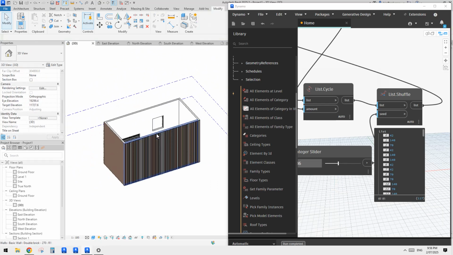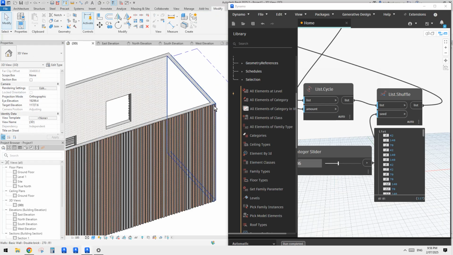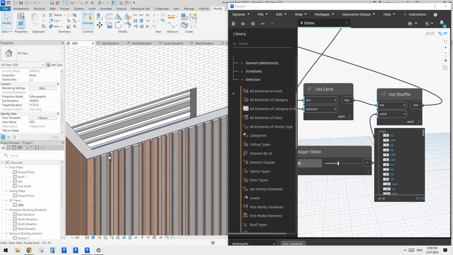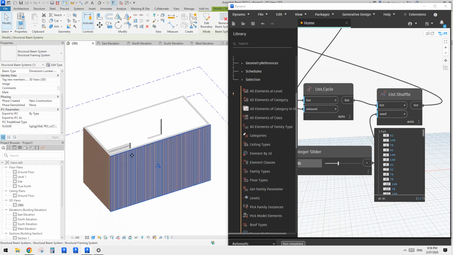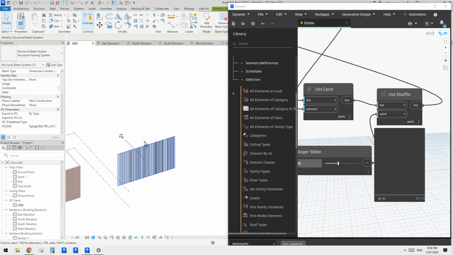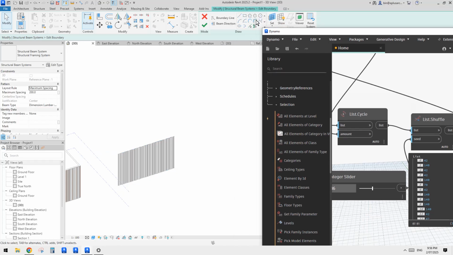So for example, let me try to select them. Select the beam system. Yeah. I'll just copy this one. Okay, so you can also do very special shape. So I'll just delete it, and then I'll go here. So I'll just create some crazy shape.